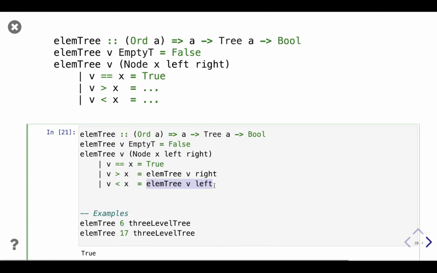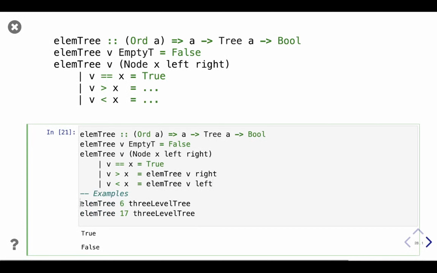And that's it. We have a way to check if a value is in our data type using the binary search algorithm. As you can see, we can apply elem3 to 6 and the 3-level tree we defined previously, and 6 was the second node, so it returns True. And we also apply elem3 to a number that is not inside the 3-level tree, and we get False, as expected.